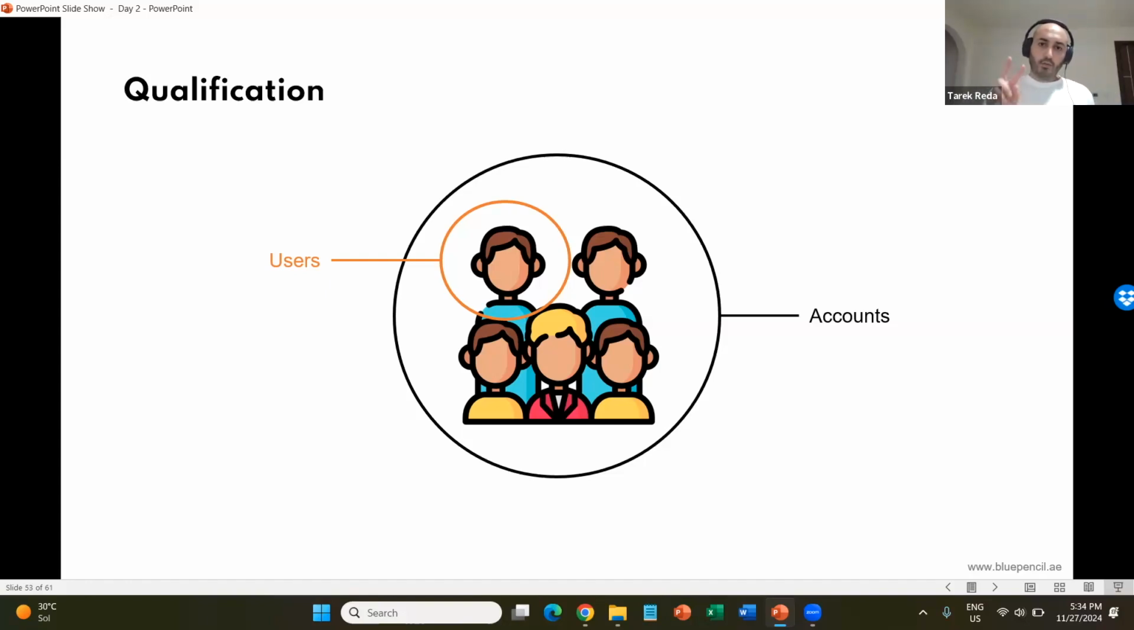You can look at qualification on two levels: on a user level, or on an account level. Again, in the context of B2B, if you're a B2B company, you want to look at qualification not just on the individual user level, but also on an account level, right?